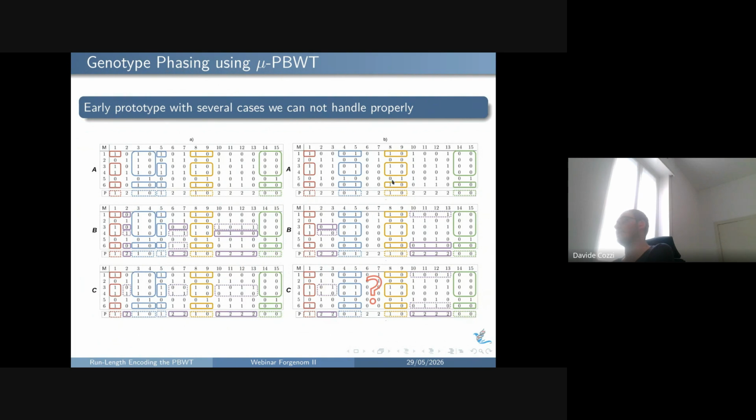Of course, if there are regions that cannot be phased, our approach cannot say anything. We can guess with a statistical model, but from a combinatorial point of view, we are not able to output anything.